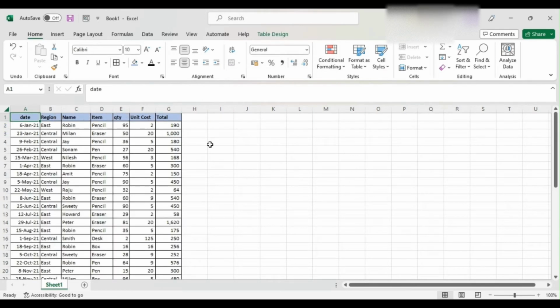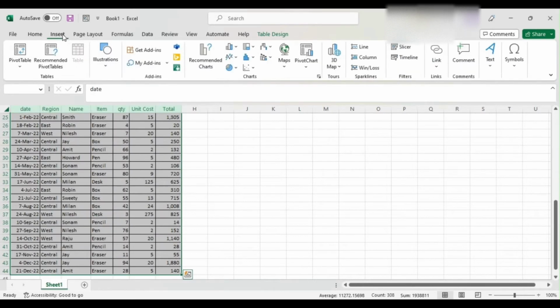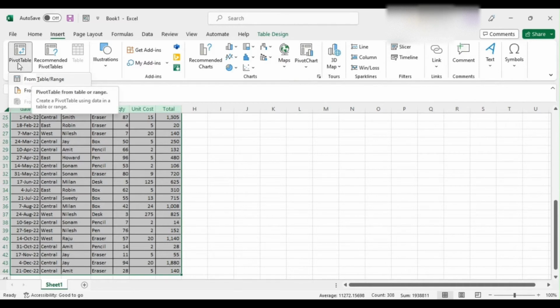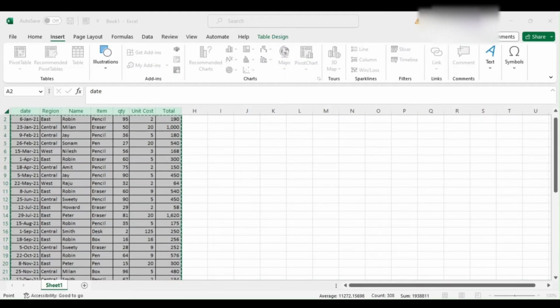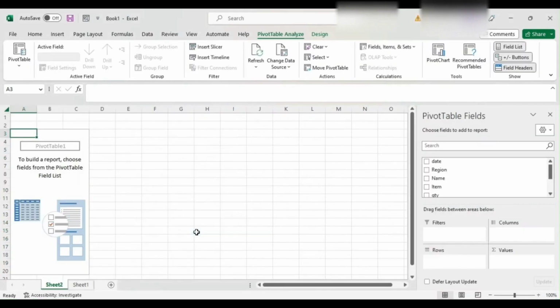To solve these problems, we have the concept of pivot tables. We just select the data, then go to Insert, then PivotTable from table range. I would like to select this table. Here it shows me the dialog box with the table range, Table1, and it asks where I want the pivot table to be placed. I would like to place it in a new worksheet, not an existing one, so I'll click OK.